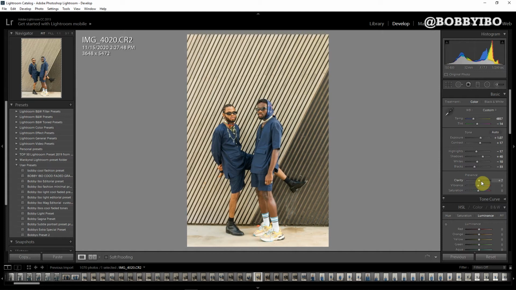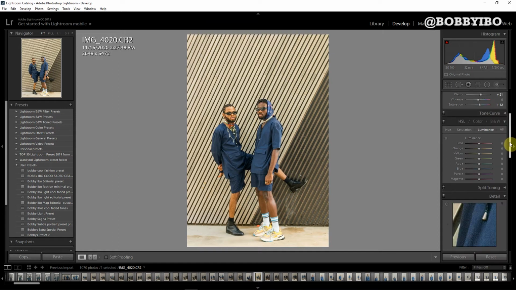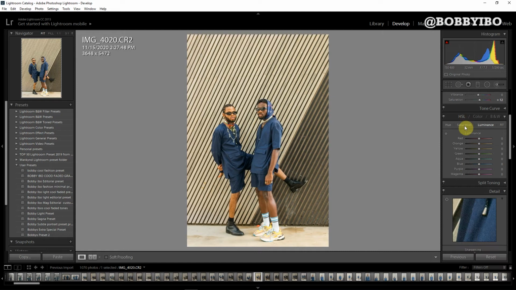Then the vibrance, I don't really touch the vibrance. Then the saturation, I'm going to take the saturation up a bit. Let's say like 12. Yeah, that's fine. So this HSL slider is where we're going to be doing a lot of changes.